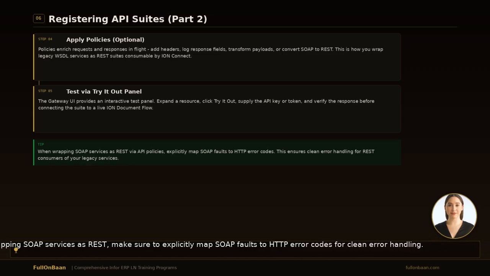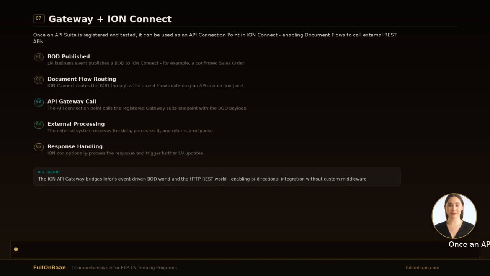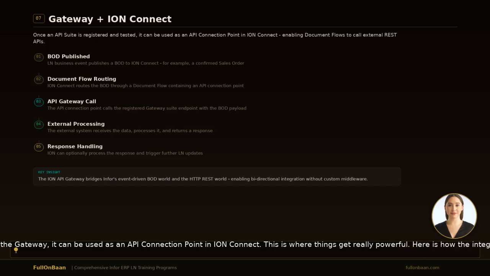A useful tip: when wrapping SOAP services as REST, make sure to explicitly map SOAP faults to HTTP error codes for clean error handling. Once an API suite is registered and tested in the gateway, it can be used as an API connection point in Ion Connect. This is where things get really powerful.